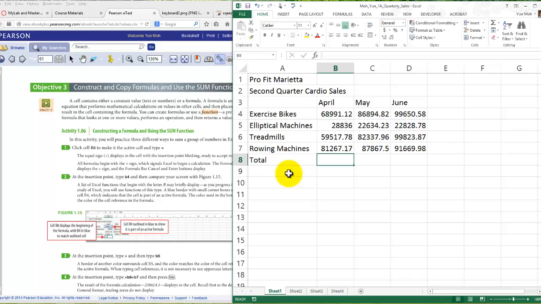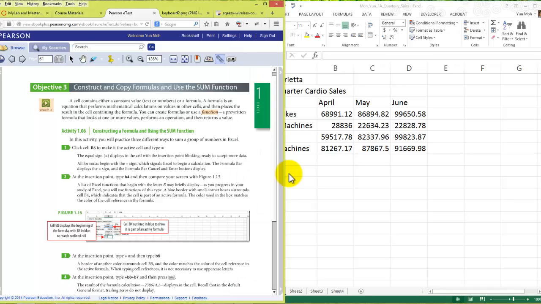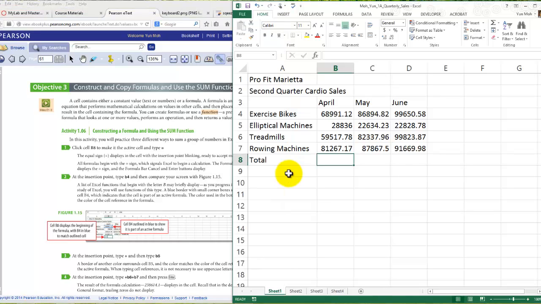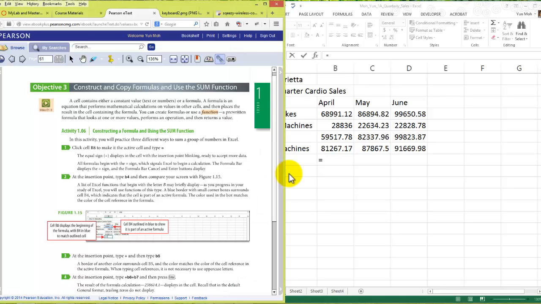All right, so down here in B8, I'm looking at step 1 under activity 1.06 on page number 61. Here they want you to put an equal sign. The equal sign is very important in a formula. We are about to put in a formula, and the equal sign means it's a formula. That's how you tell Excel that you are putting in a formula, not a number, not a piece of text or anything. It's a formula.